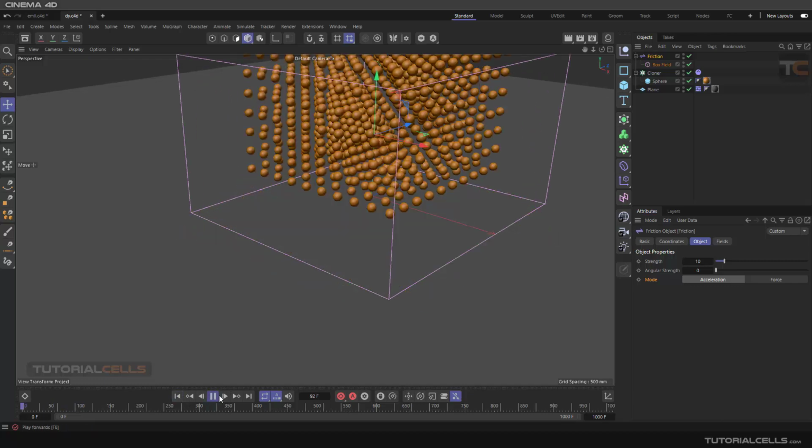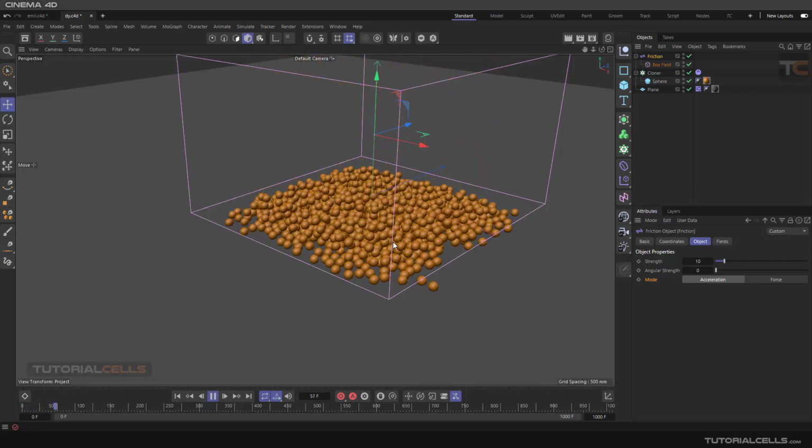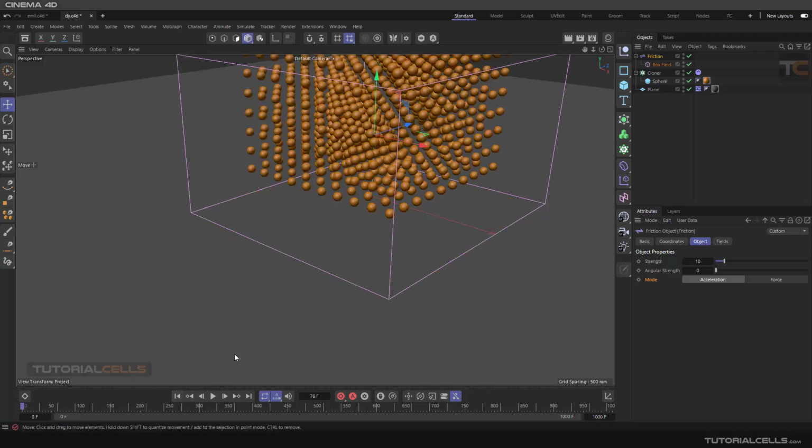Nice. They're falling down at very low speed. This is a friction. It's actually the friction in the air. You can imagine that.